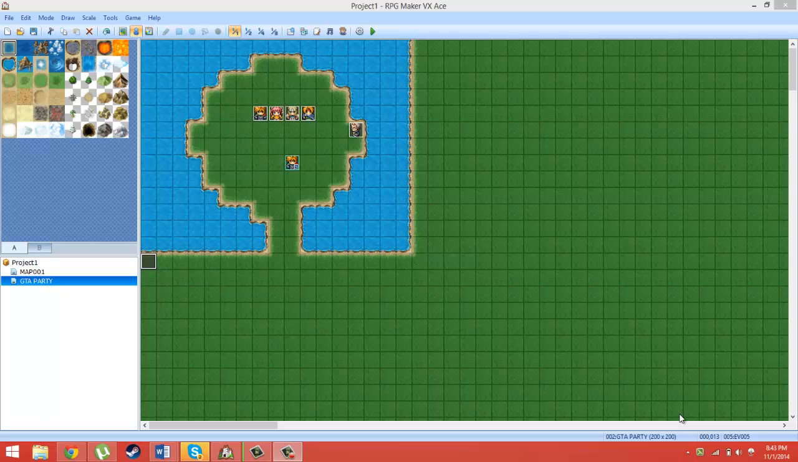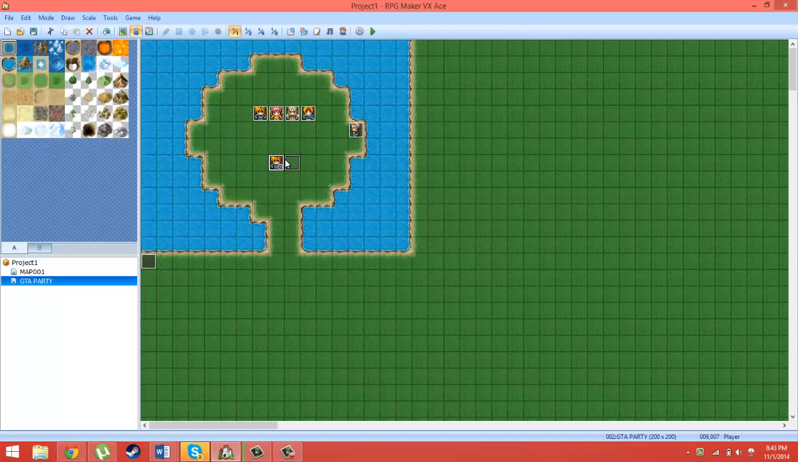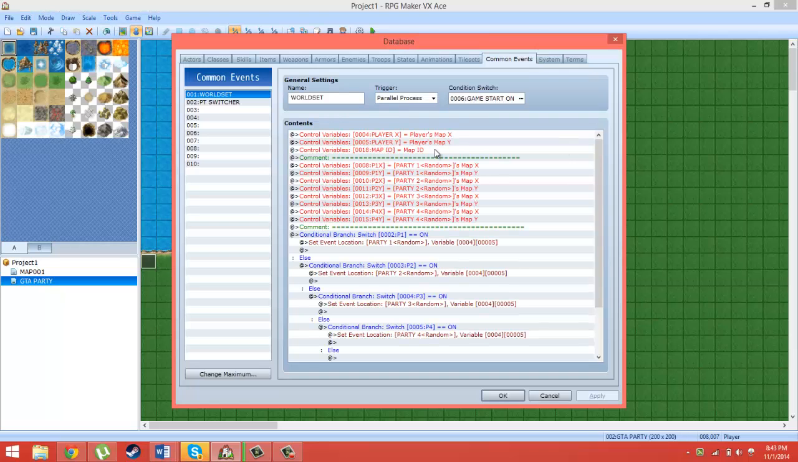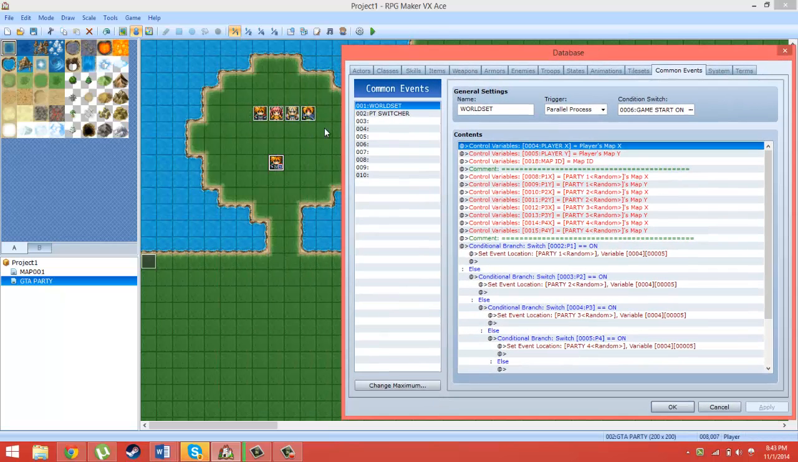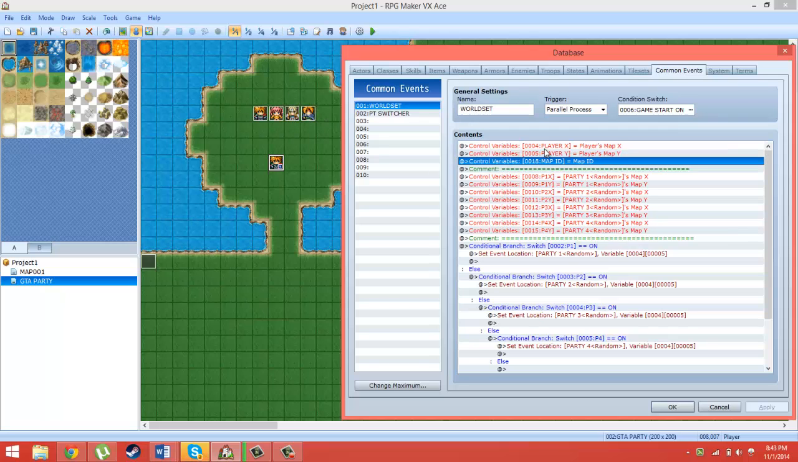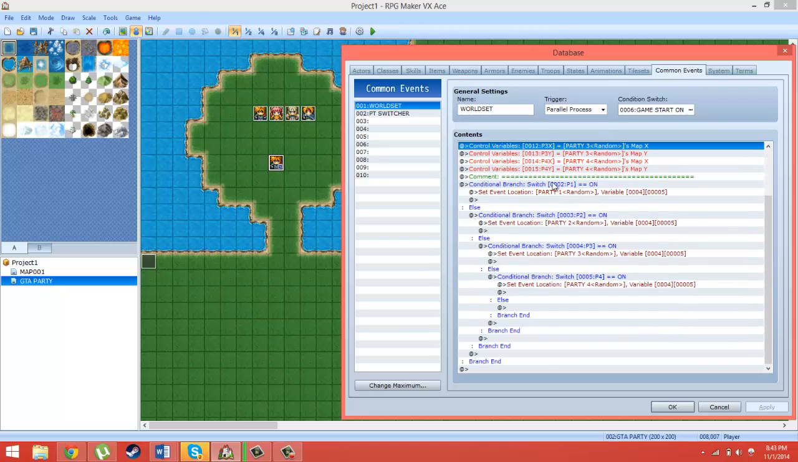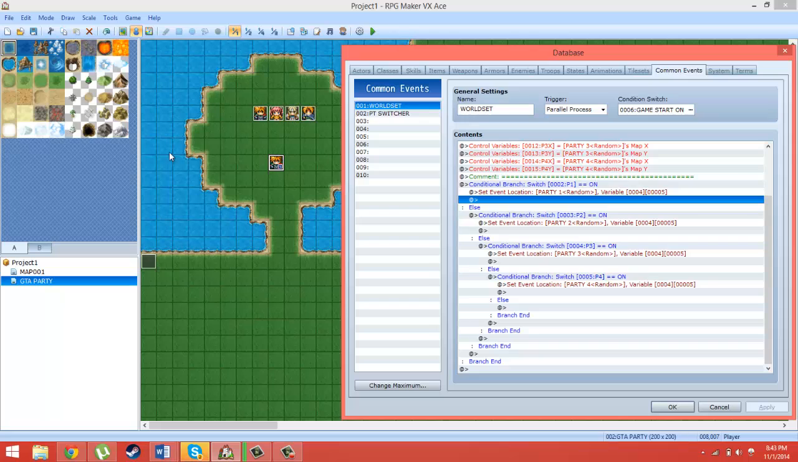In this video we're going to continue with the GTA 5 style party switcher kind of thing. Last time we left off, we just finished making the events that we're going to need to keep track of the players, and then we have the variable assignments done, and also the switches and the way for the events to follow the actor. If you don't know what I'm talking about, watch part 1 because then you'll know.